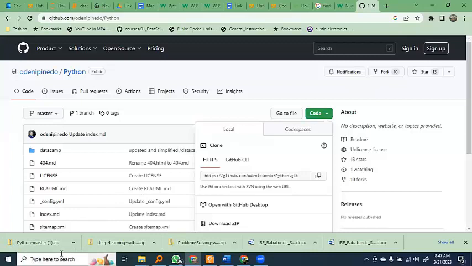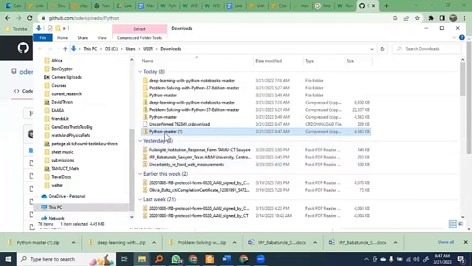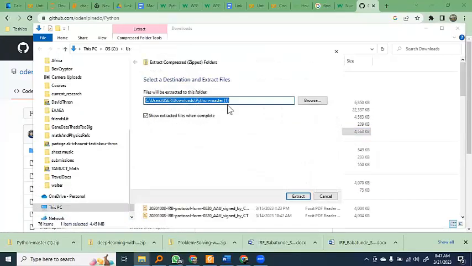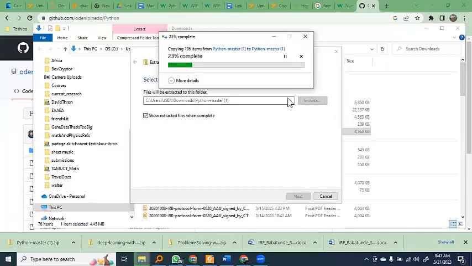Why is it not showing in my folder? Let's try again. Okay, there. It's here. I can unzip it. And I can extract it here. That's fine. Let me move this bar.